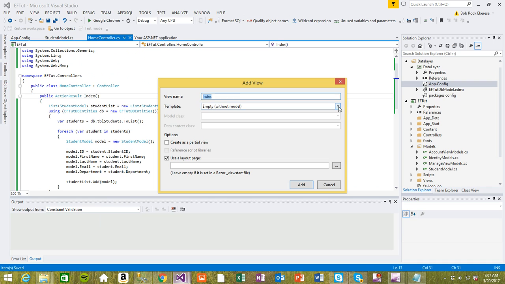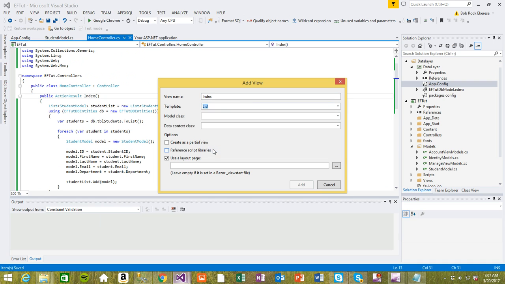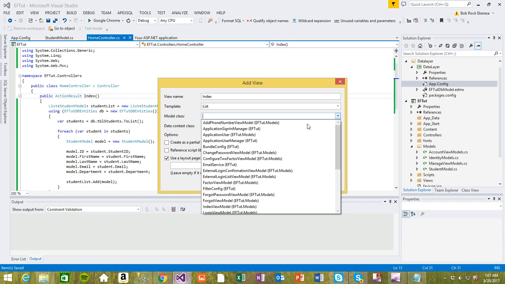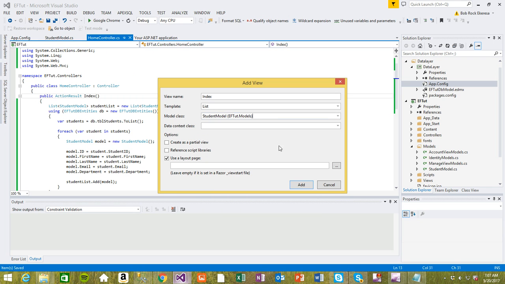No, I don't want empty. I actually want a list. I want it to be a list. Okay, so I want it to be like a table, a list, and I want it to have a model. Yes, so we created a student model. Yes, I want this one. Everything else is okay, just leave everything else.